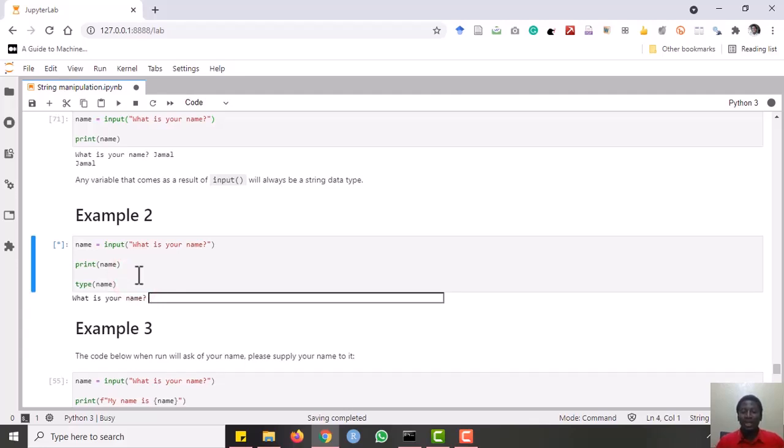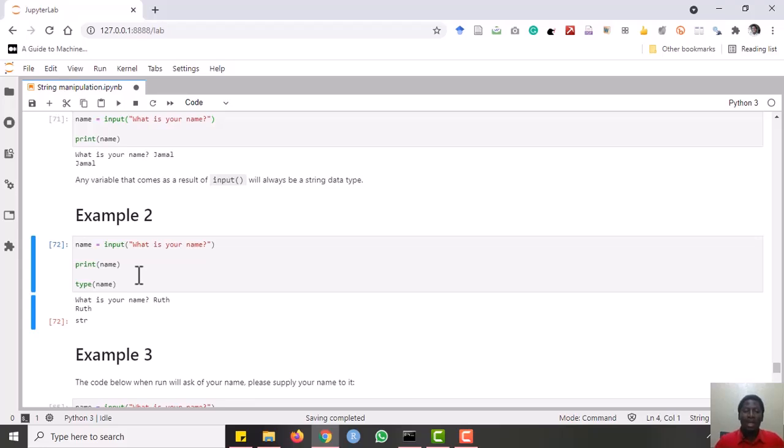What is your name? Here, my name is Ruth, for example. As you can see, it printed out my name for me because I said print it. And now the type of name is giving me my data type, which is a string.